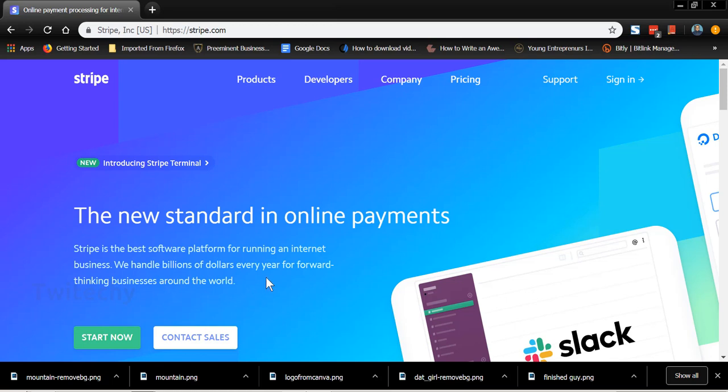So this is the biggest platform for internet business entrepreneurs who want to take monies from people they work for, contractors, people who buy their products. Stripe is the biggest that you can find on most e-commerce platforms. It's almost the industry standard.